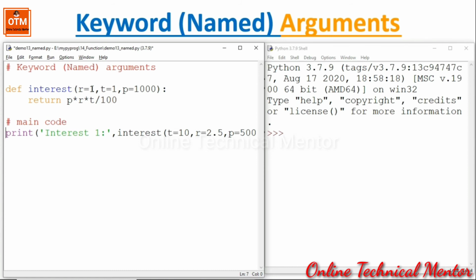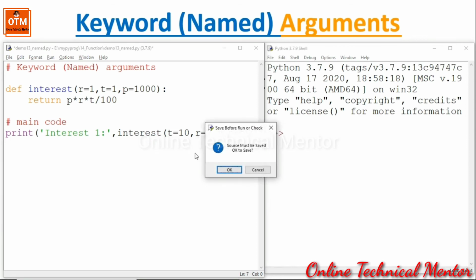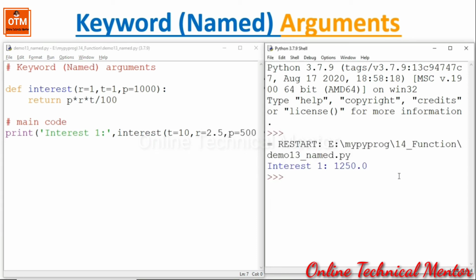We have already named these arguments as p, r, t. So it will match with the arguments. So p will be initialized with p, r will be initialized with r, and t will be initialized with t. So we do not have to worry about the sequence or the order of the parameters in case of keyword named arguments. So let me run the program. So the interest is 1250.